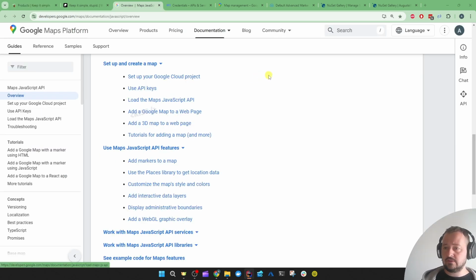I'll just be going over this overview. So the first step would be to enable the JavaScript Google Maps API in the Google Cloud dashboard, then to create a new credential, an API key, then use the Google Maps API scripts to initialize the API functionality, and then initialize the actual Google map. And afterwards, we'll attempt to add a marker to the map, so a point of interest. And we can take a look at customizing the map's style and colors.